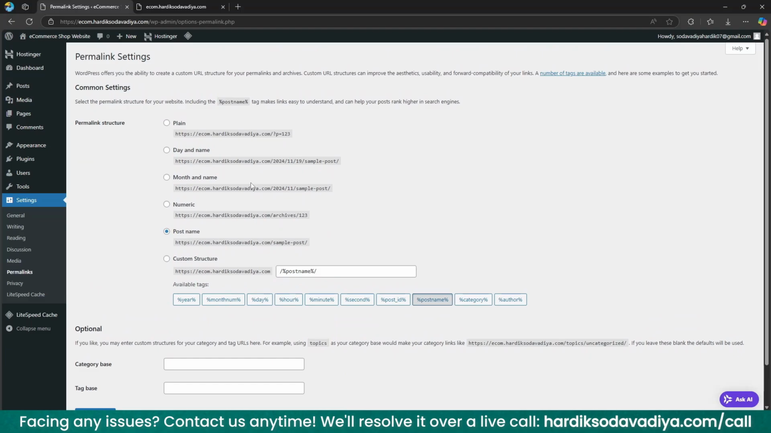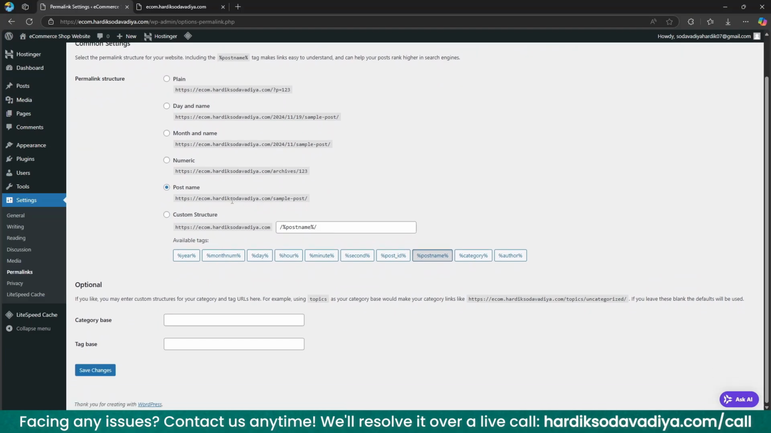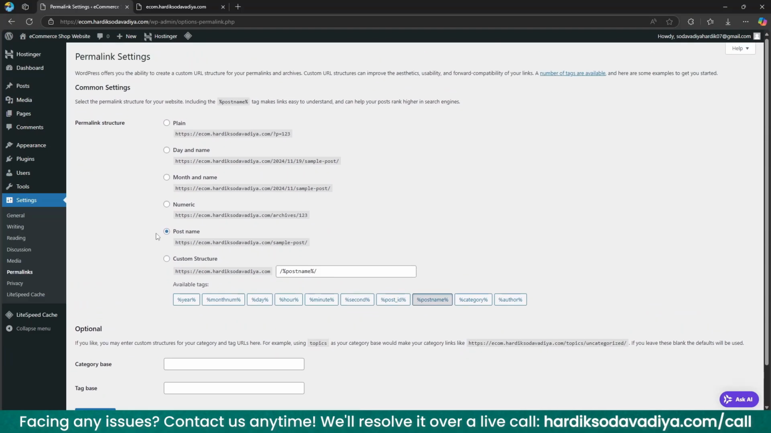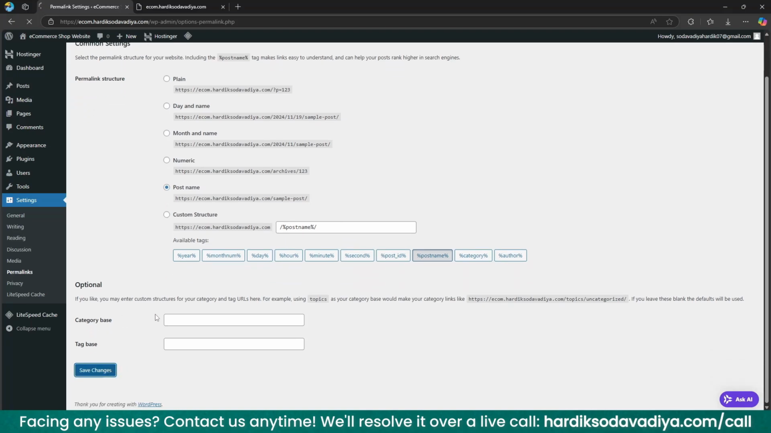There are a few things we will discuss in this video, but right now I will only mention that this is the structure of your link, and the recommended structure will be post name after your website name. If it's not selected, you can select post name and hit the save changes button.